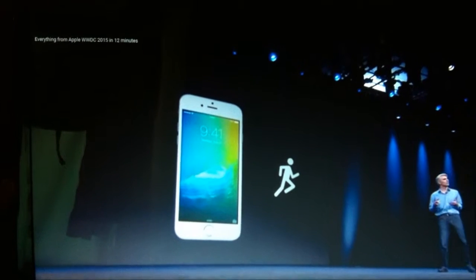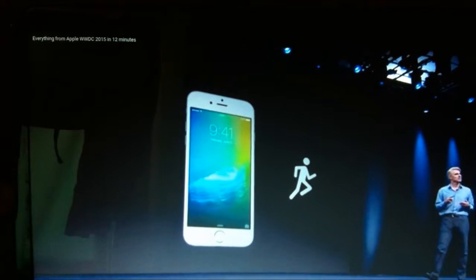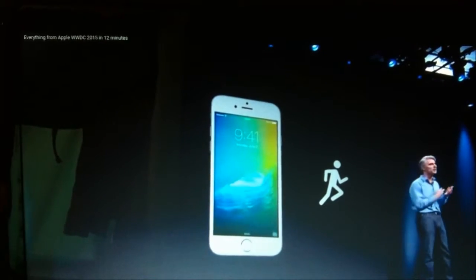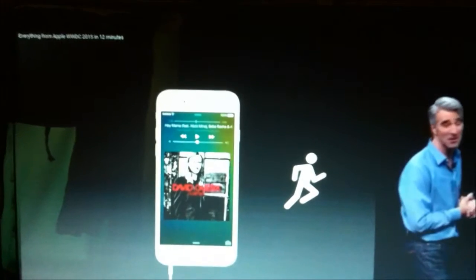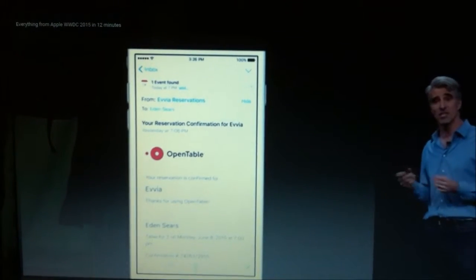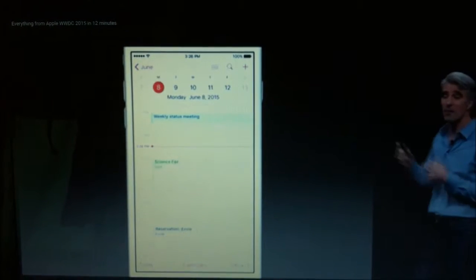So say you like to run in the morning, and when you do, you like to listen to music. Well, now your phone can learn that about you, and when you plug in your headphones, it can offer up Now Playing automatically right on the lock screen. Your iPhone can now take invitations that you receive in your email, and without you even touching them, automatically put them on your calendar.